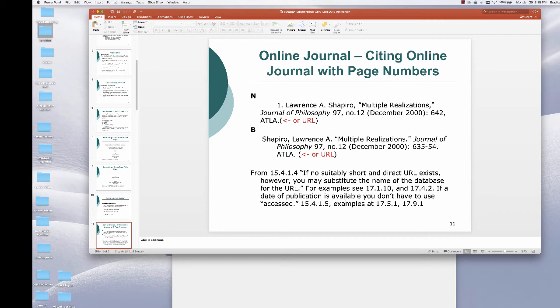and then for online journals, the Turabian style wants the entire extent of the pages. Where does the article start? Where does it end? This one started on page 635 and ended on page 654. Period after that, then either the URL or the name of the database, period. And once again, you can see down below that 15.4.1.4 is the section within the Turabian book where this can be found, and it will be expanded upon and more examples will be given as well. So you can go ahead and use that information.